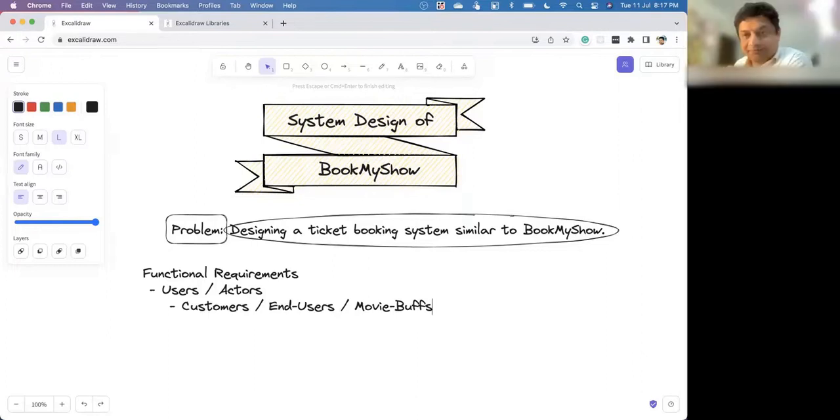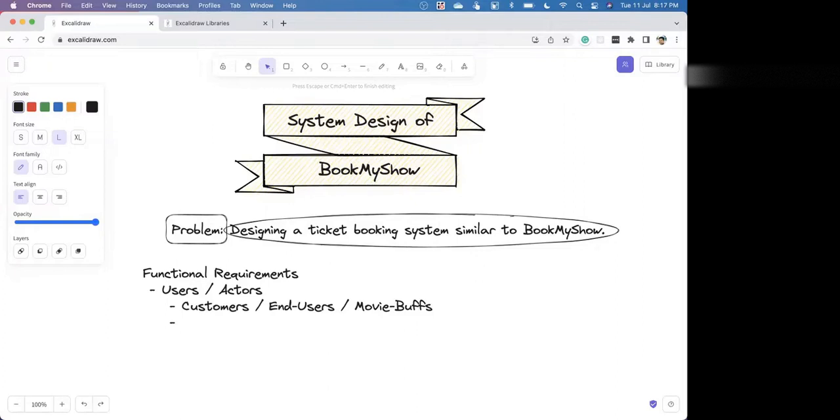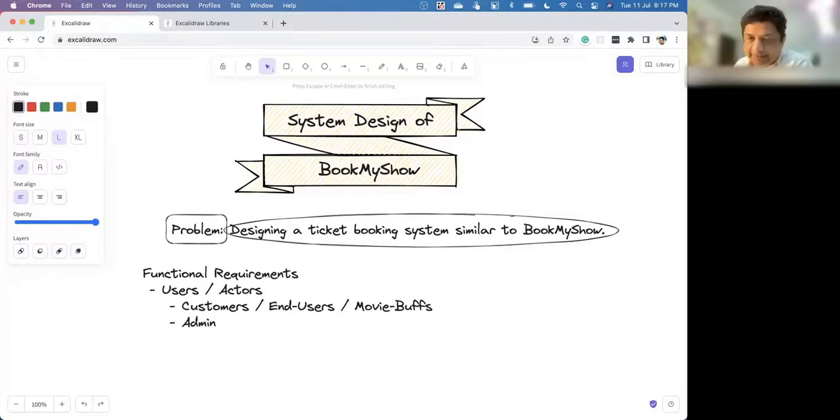What is the other user? One other user can be some administration system. Great, nice. So admins who will be updating the movies, updating the cinema halls, theaters, etc. Absolutely right. As an interviewer, now I will interrupt.